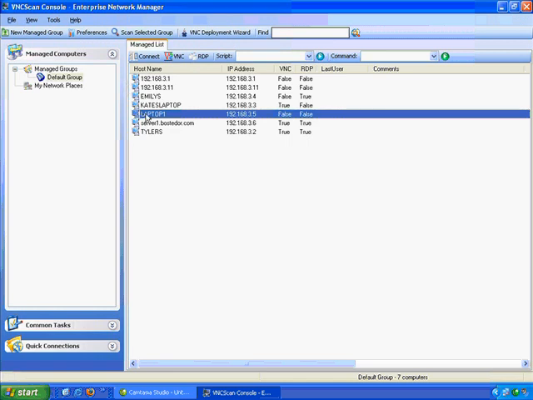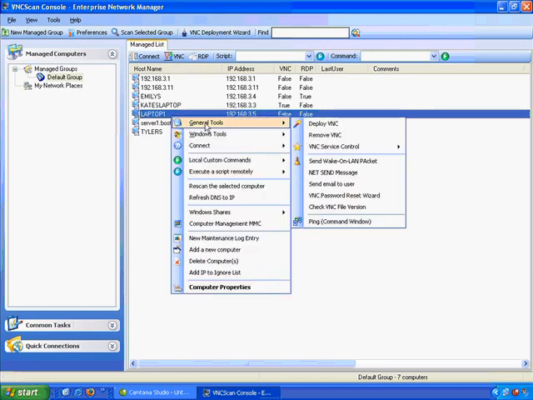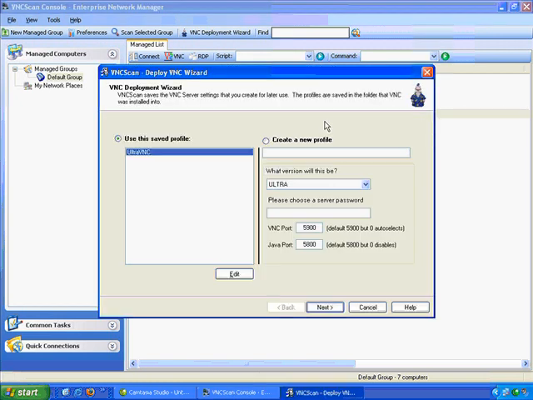So I can get to that one of a few ways. Either I can click on it and then choose the deployment wizard, or I can click on it, right click, General Tools, Deploy VNC. Either way will bring you to the same thing. Now I've already created a profile called Ultra VNC, but I'm going to create a new one for the purpose of showing you how it works. A profile basically is saved settings. Because you don't want to answer all these questions every time you deploy VNC, that'd be extremely time consuming.